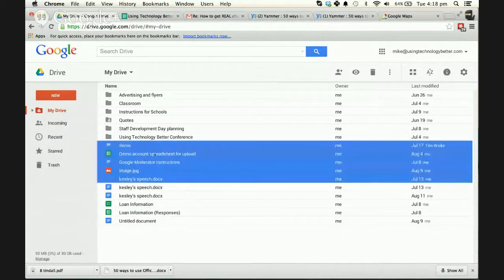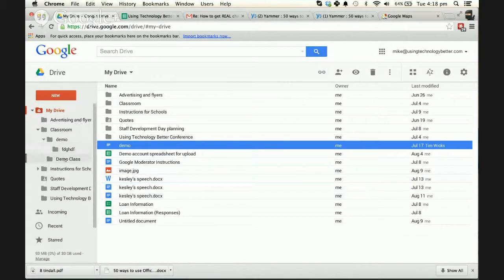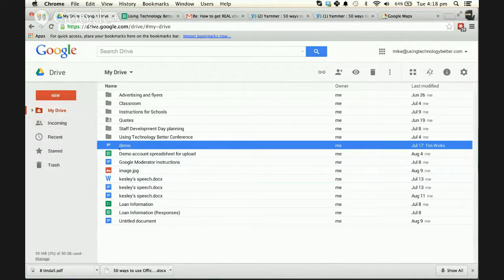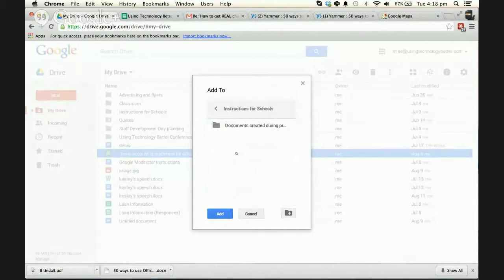But what about putting a particular document into more than one folder at the same time? Just say I wanted to get this demo doc and put it into 2 folders inside my Drive account. What I need to do now is push Shift and then Z, and it will bring up a box here that says Add To. Now, when I add to, I can tick that particular box and put it into that folder.